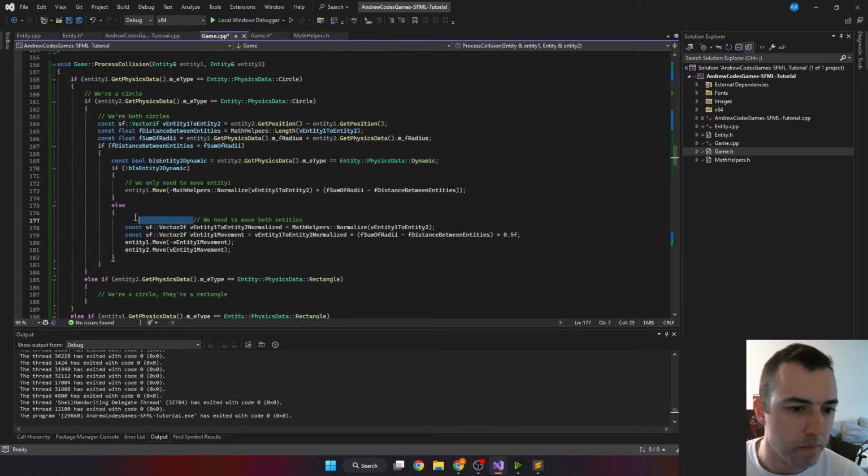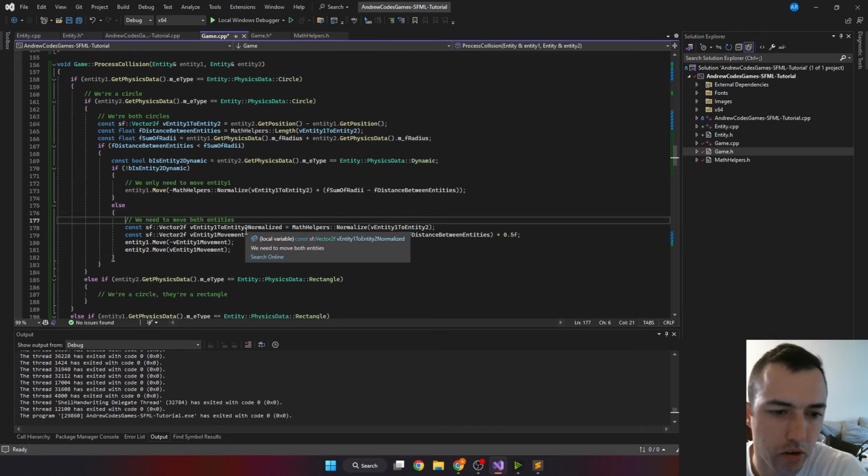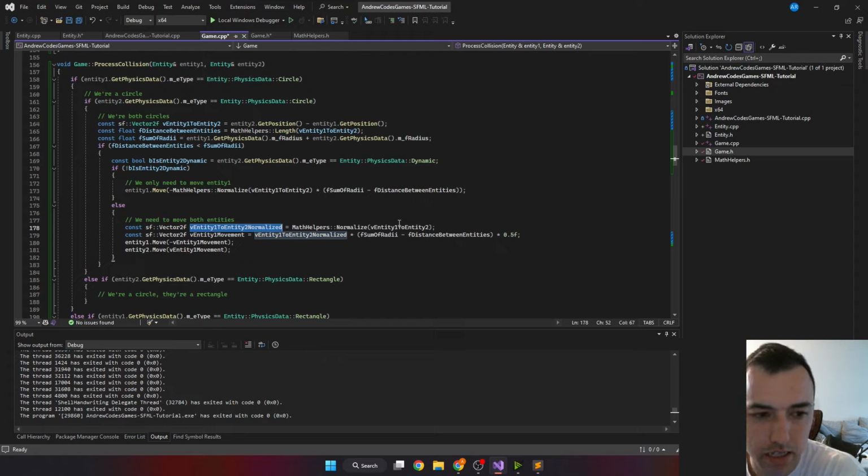It's literally too good. So, and this is also correct. So in the second case, we want to move both of the entities. So what we do is we find that vector from 1 to 2, and we do the same thing where we multiply it by the sum of the radii minus the distance between the entities. But we want to move each entity half the distance.